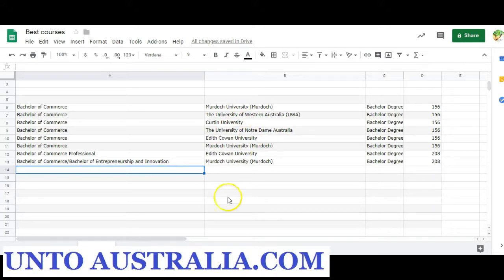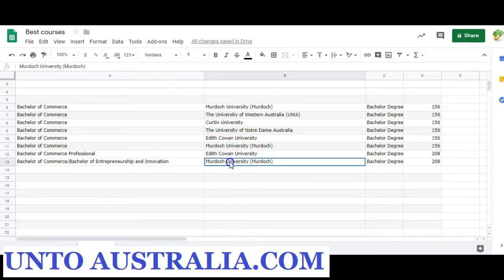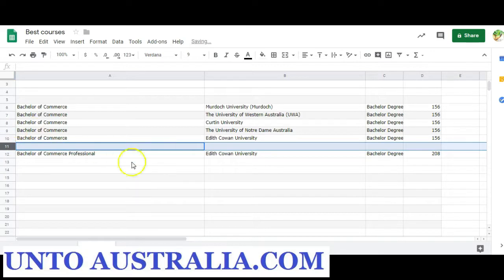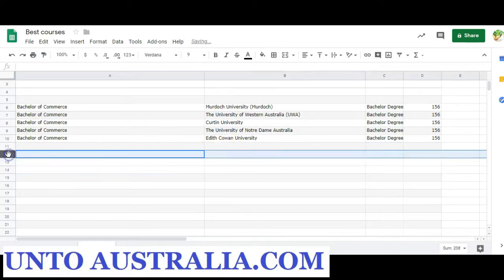Next thing we want to do is remove the duplicate universities. You can see Murdoch University is listed 3 times here. Okay, so we can remove this line and this line. Edith Cowan is listed twice. Okay, and now we have a list of unique courses. Remember that this is only for Western Australia, so you will use the state that you use, whether it's New South Wales or Victoria, that's up to you. Now we have a list of 5 universities.